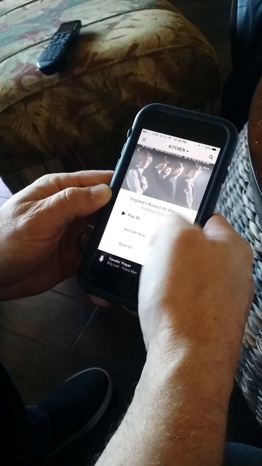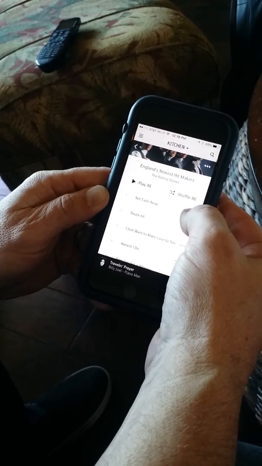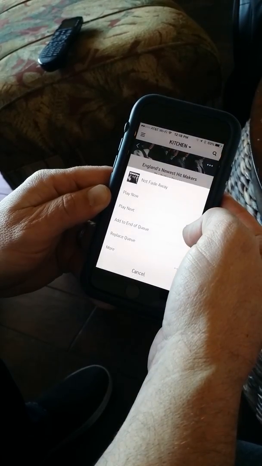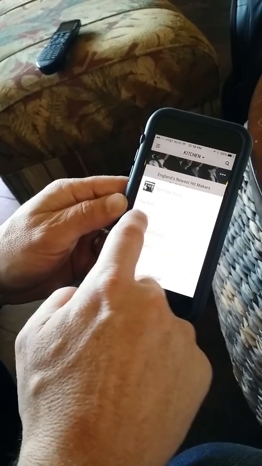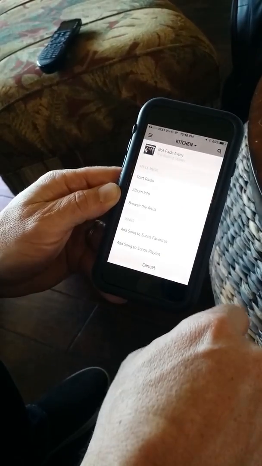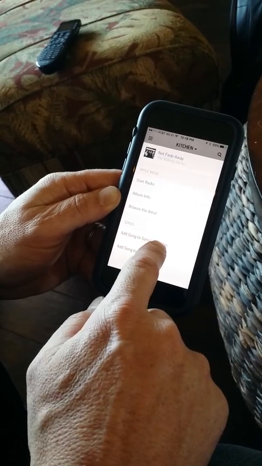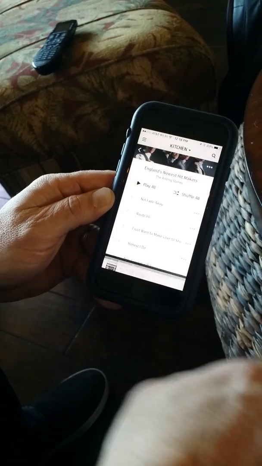Let's just see this one here. Let's hit this song, Not Fade Away. So, if I tap the little 3 dots, that'll bring up menu options. We can play the song now, play it next. We don't really care about these things. We're looking for more. We're looking for add song to Sonos playlist.